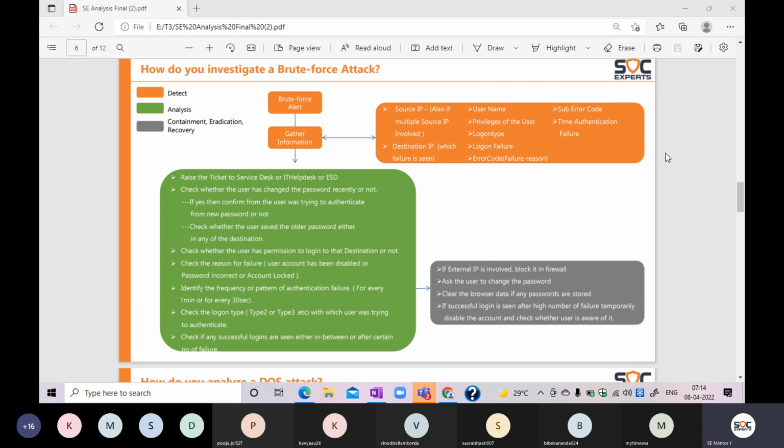Okay, so the first point here, let's talk about the alert itself. It's a brute force attack, right? We saw that in the second session, wherein I showed you a small demo of how brute force works. You guys remember it, right? So let's see what are the things that you need to gather when the brute force attack happens, and how the analysis ways are there.